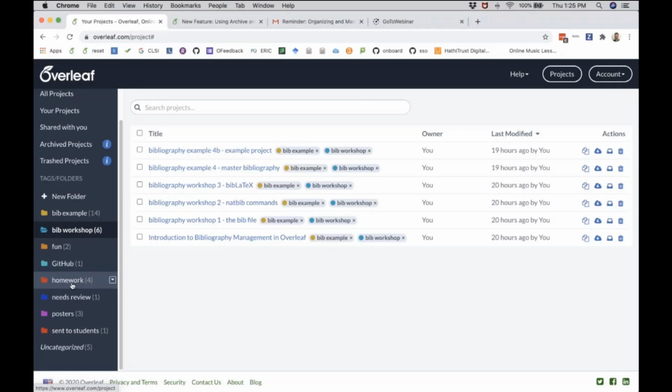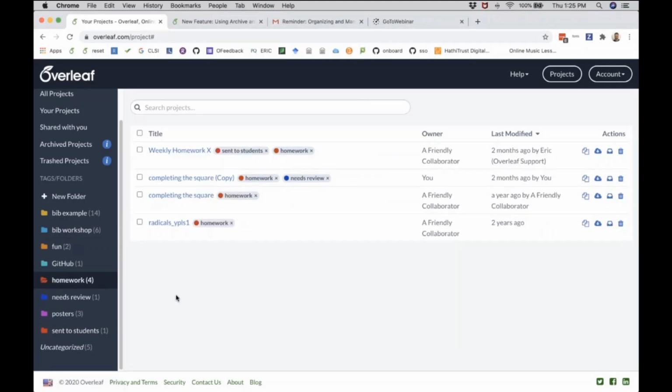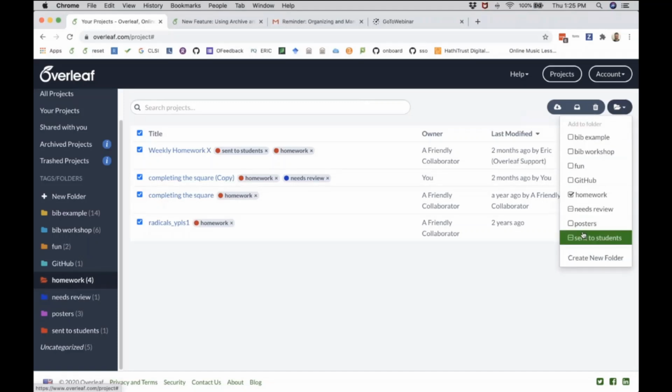So let's take a look at, again, the homework tag. If I select all of these, I can manage multiple at once. So I might decide that I want to remove the needs review tag and the sent to students tag. And I'm going to classify all of this homework as fun. So you can do kind of bulk updates on your tags.